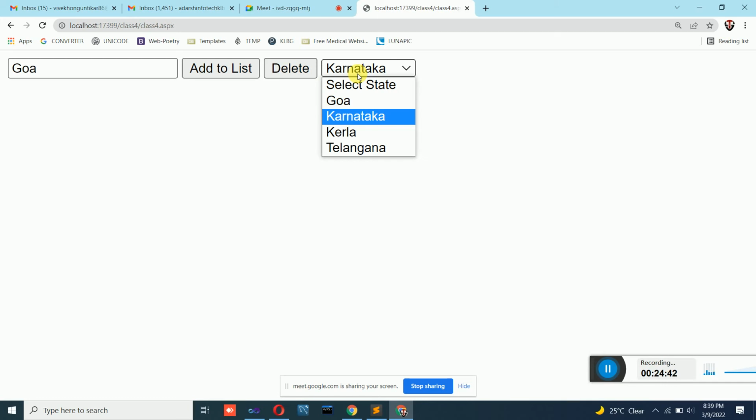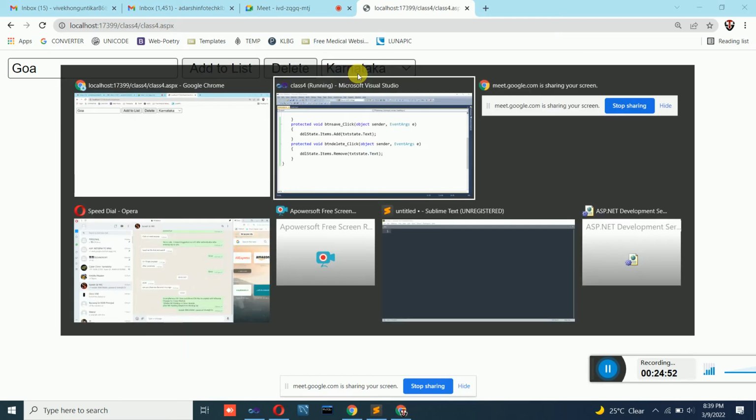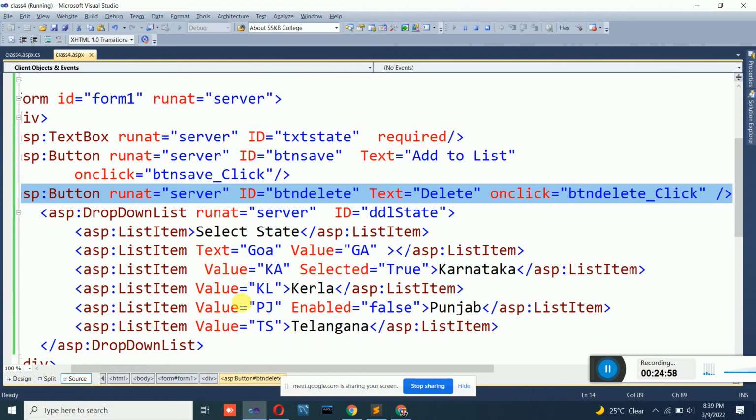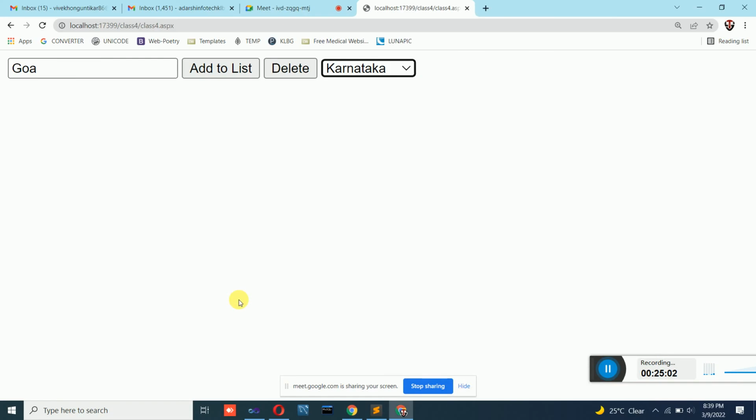Now you can see the Goa is still there. The reason is you can never delete the permanently added values. So when we use this remove function, permanent in the sense, whatever you have written in the code page, the state names you have entered here in the list box, you cannot delete those options, those list items here. Sir, what does the remove function do? It will delete only temporarily added names in this case.